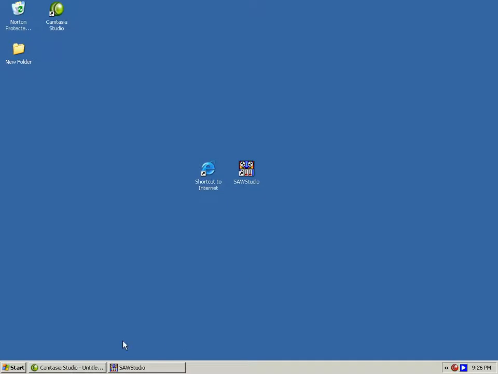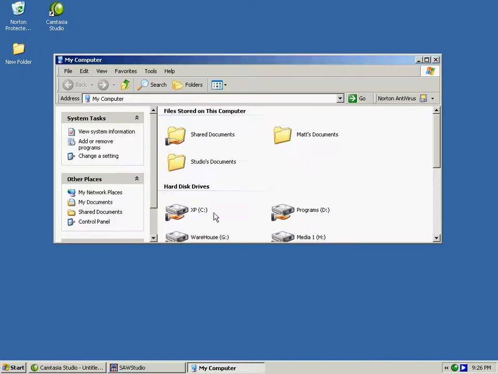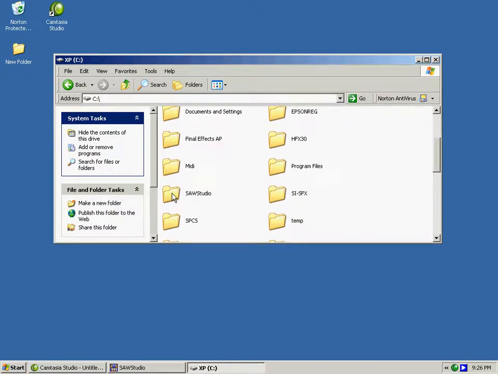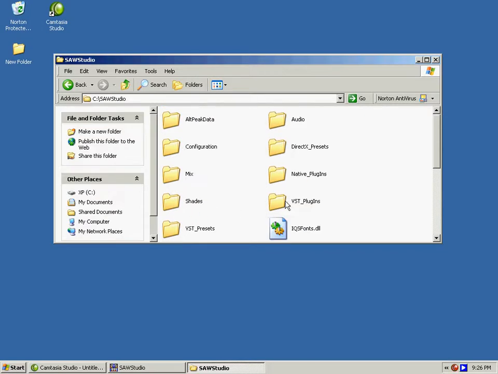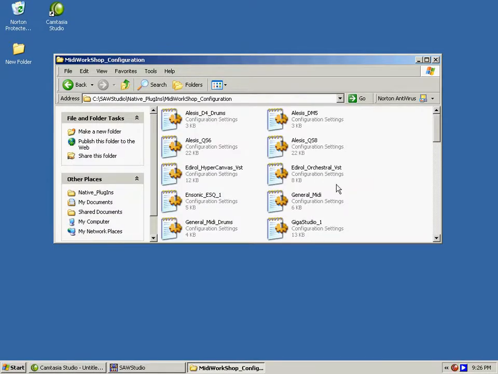X out of that. Let's minimize this. And first, let's go to Start. Let's go to My Computer. I'm going to C because that's where I have SAW Studio installed. SAW Studio folder. Double click that. And then go to Native Plugins. Double click on that. Then go up to Midi Workshop Configuration.